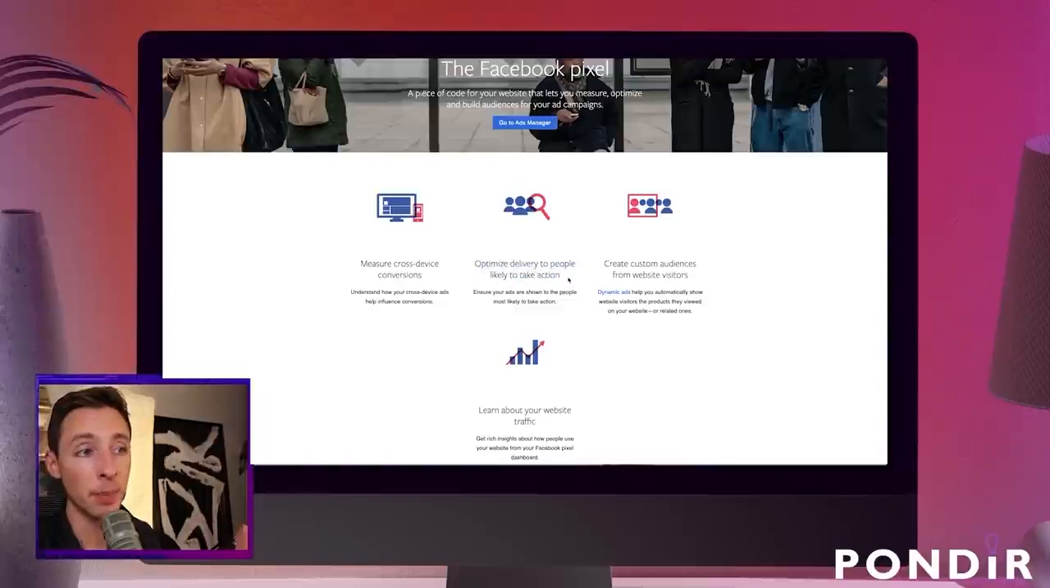Optimize delivery to people likely to take action. As Facebook collects data on your potential customer base, they're then able to utilize that data to show your ads to people that are more likely to purchase than not. The more data that you can give Facebook, the better. The pixel enables this.